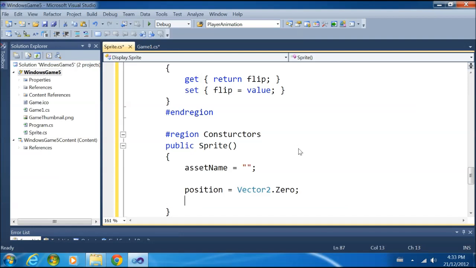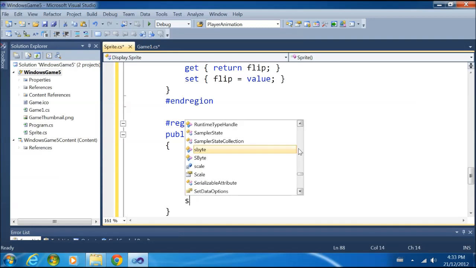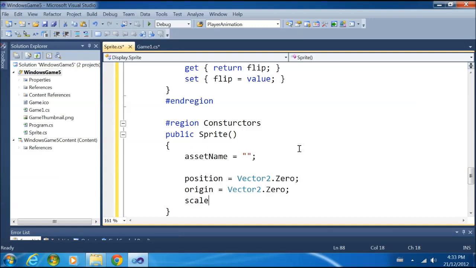And then we're going to have origin, Vector2 dot zero. That sets the origin to zero. Now scale is going to actually equal 1.0f, and you'll understand why shortly.